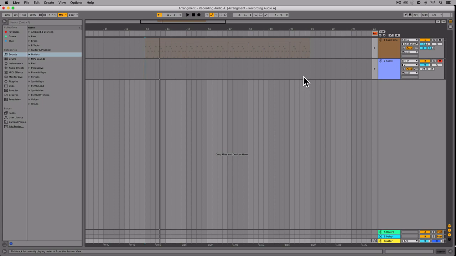In this video, I'm going to go over both recording audio and MIDI into the arrangement view. So, as you can see, I've already got a MIDI part loaded into this track. I'm going to build a quick song idea around this.